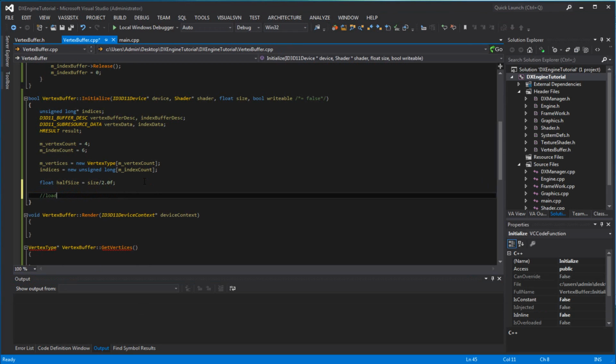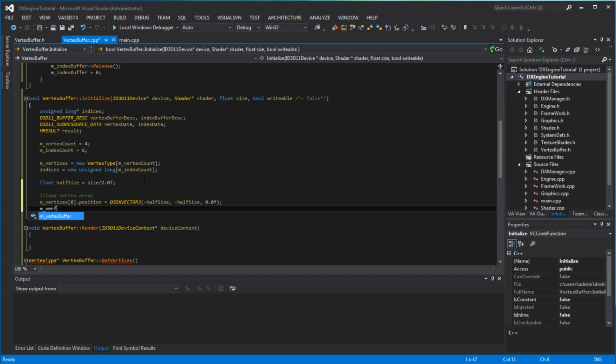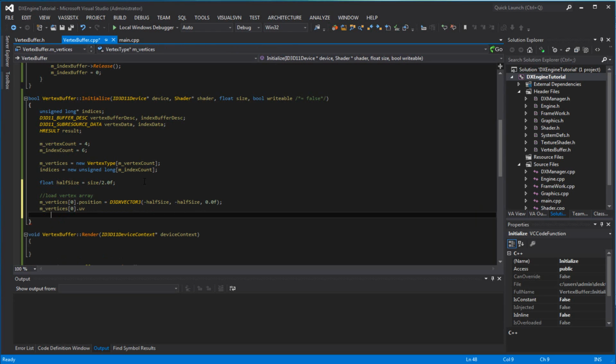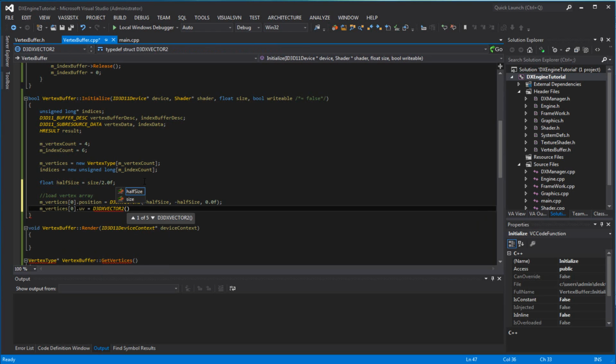So we're gonna load the vertex array. So vertices 0 dot position equals D3DXVECTOR3, negative half size, negative half size. And on vertices, I'm gonna create our UVs, 0 dot UV equals D3DXVECTOR2, and it's gonna be 0 and 1.